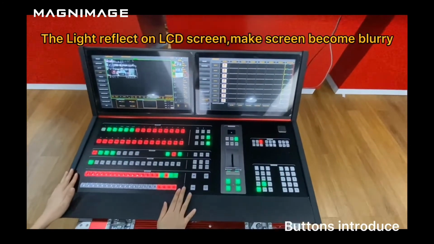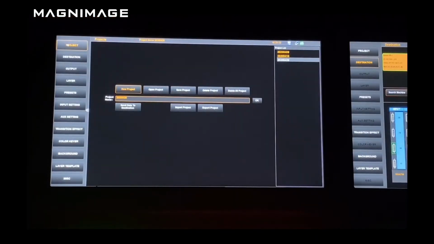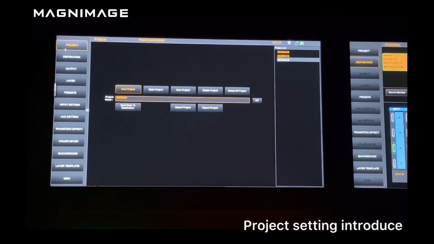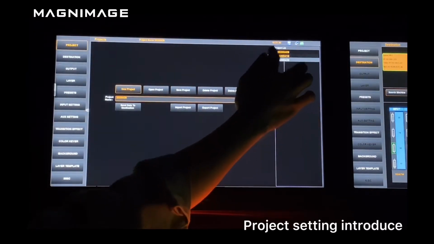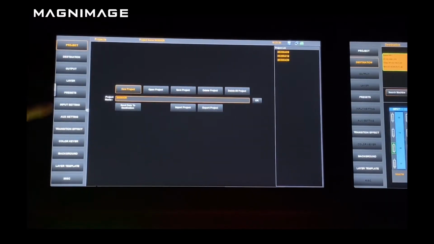Let's see the sub menu. After that, we are going to introduce the setting menu. First, project. In the project interface, we can create a new project. Before we do some settings, it is better to create a new project and then save this project in the machine or on USB. Here is the project we have created. Next is destination.